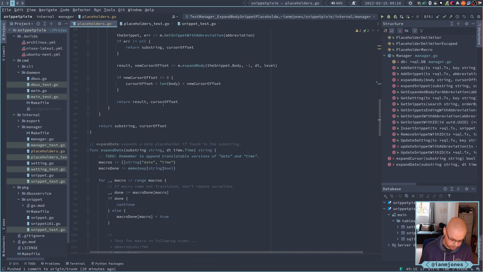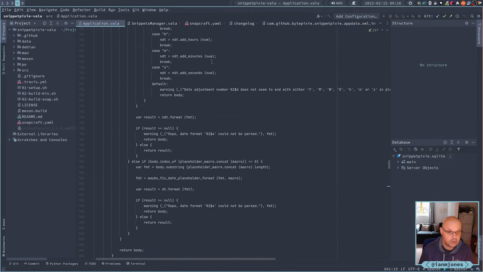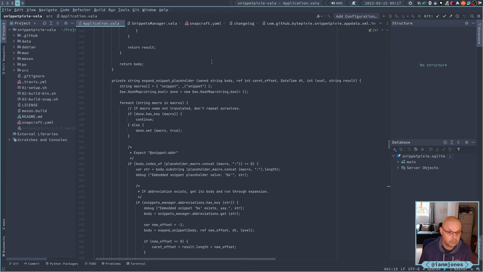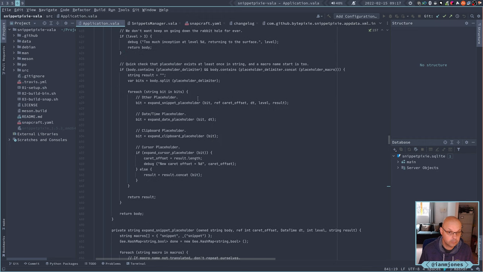In the Vala, when do I do the expand clipboard? Do it after date. I suppose it doesn't matter, as long as if I do a recurse.